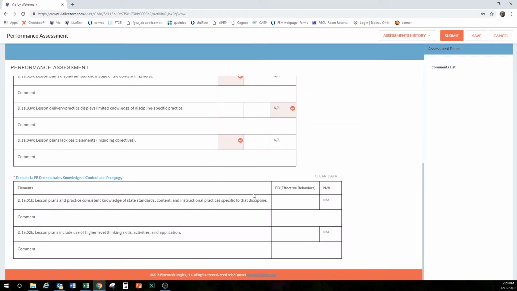Once you've completed the entire assessment, you can submit. If you need to make changes after submitting an assessment, you can contact the FGCU VIA team and we can unsubmit the assessment for further editing.